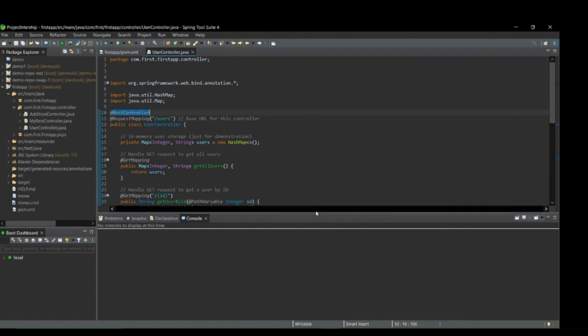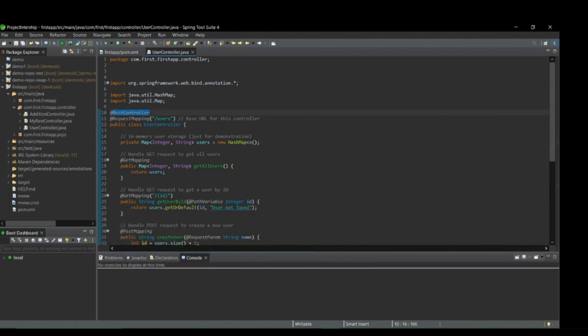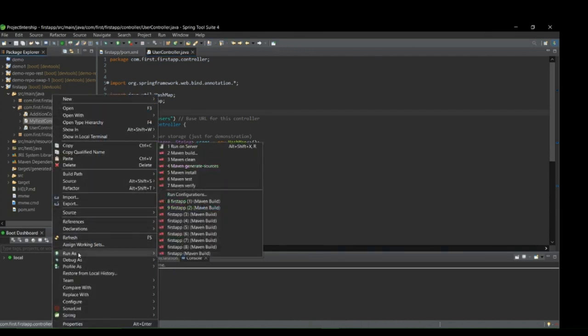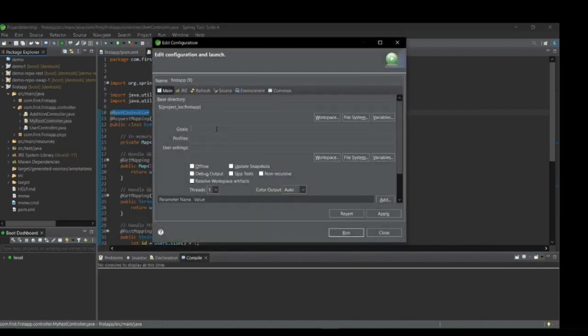So here, just run this program. Run as Maven build. Each and every time we can run the application using this command: clean spring-boot:run. There is no need for test cases, so skip tests and then run it.